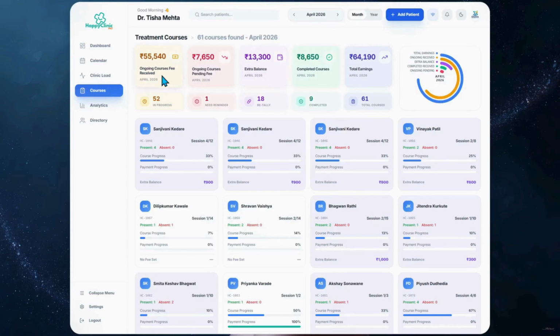The 5 financial KPI cards at the top tell you exactly where you stand. Ongoing courses fee received, money collected from courses still in progress. Ongoing courses pending fee, money still due from active patients. Extra balance, cases where a patient has paid more than their course fee. This needs to be adjusted or refunded. Completed courses, total revenue from fully finished courses. And total earnings, everything collected this month, ongoing and completed combined.